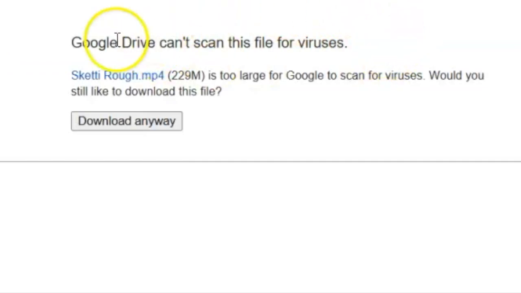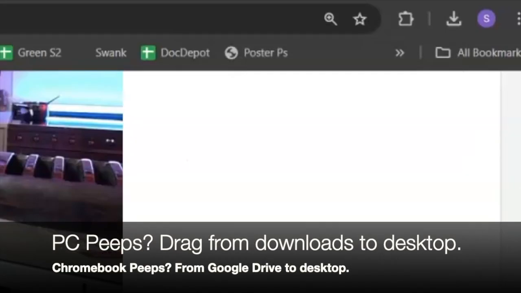How do you download that? This is your download button right here. I'm going to click it. It can't scan it for viruses. It's too large to scan. Would you like to download this file? Yes, please download anyway.